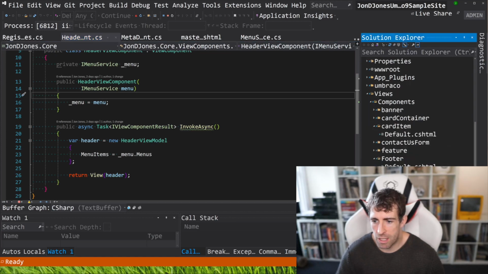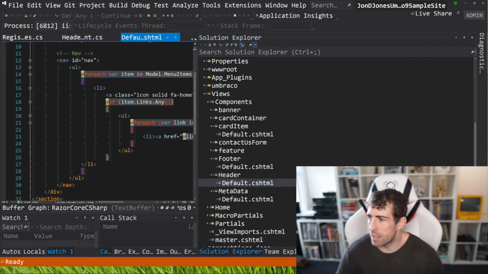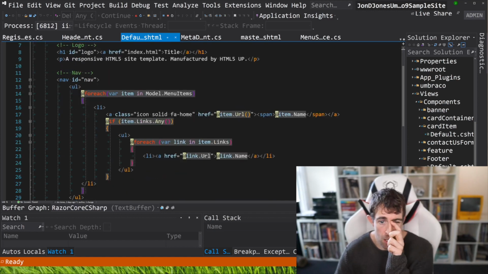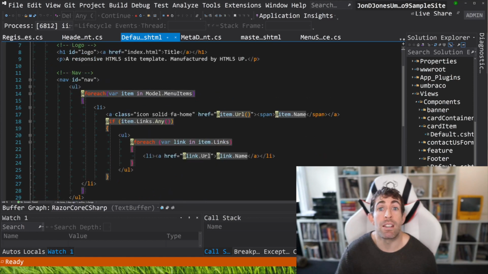So remember, this is in the views components folder. In here, I've got header default HTML. And then from here, I'm passing in my view model. And then I'm simply iterating through it, rendering out some links, some link items, some URL. Again, I won't go into this code, but you get the gist.